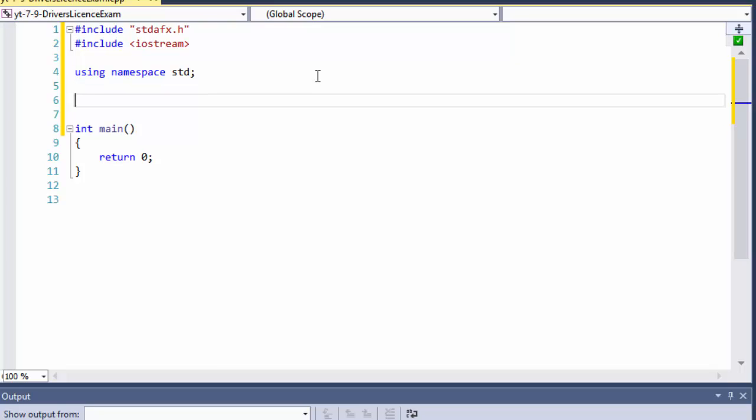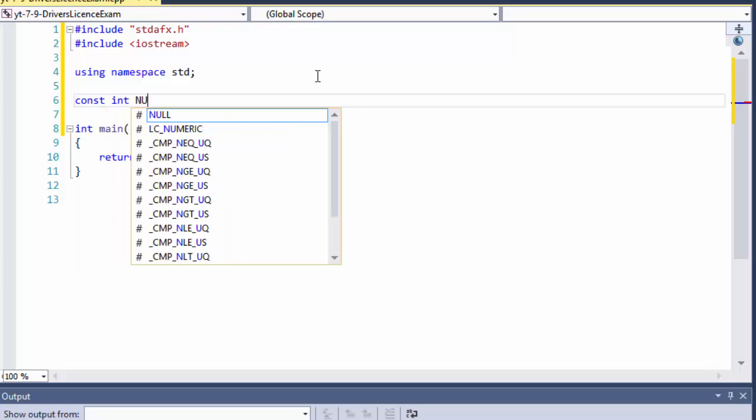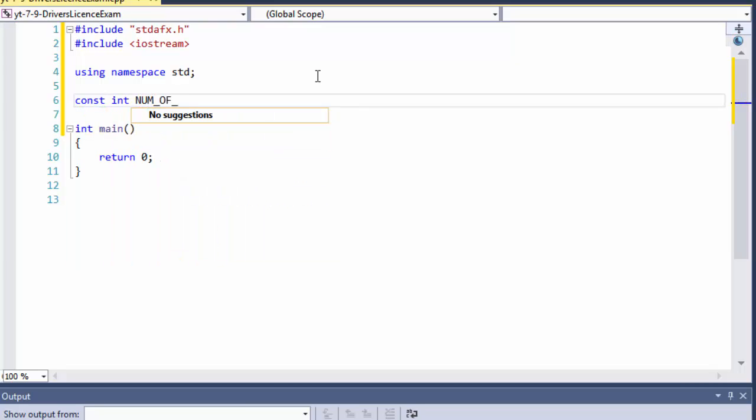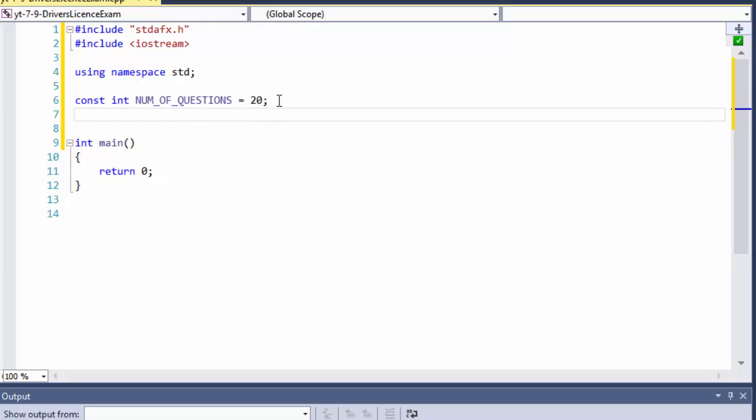We can do constant integer number of questions equals 20. There are 20 questions. I'm doing it as a constant instead of just hard coding it there, simply because maybe later it may change to 25, and then we would have to go through all the loops and change the number. This way we will simply use the number of questions as the number of iterations that we need for each loop.